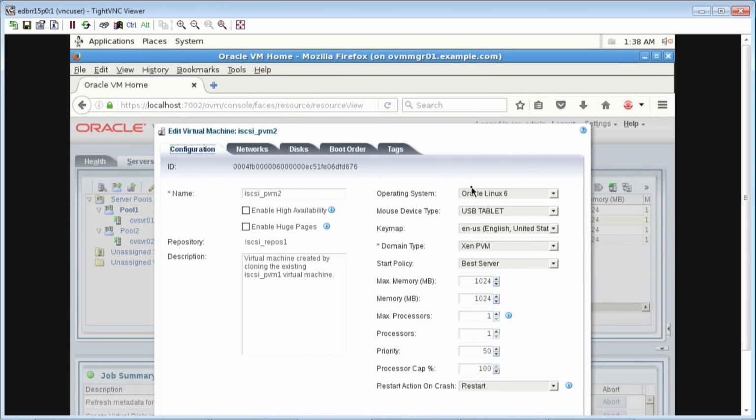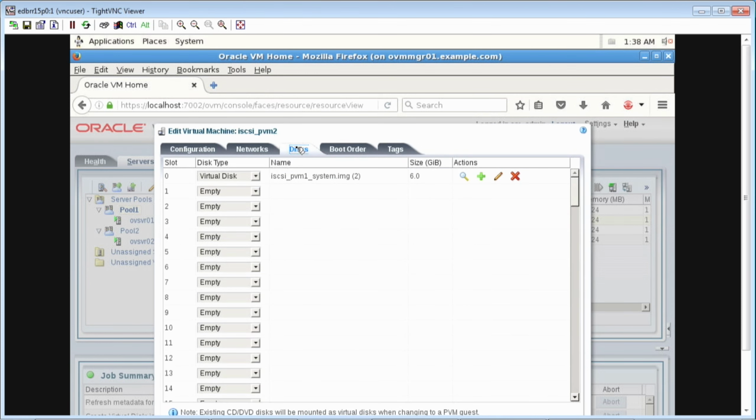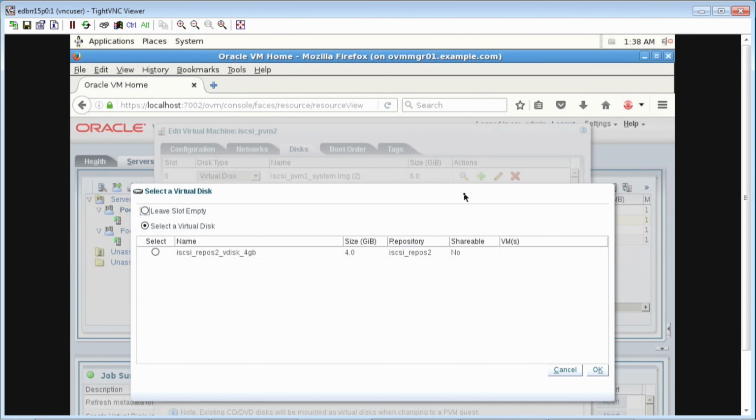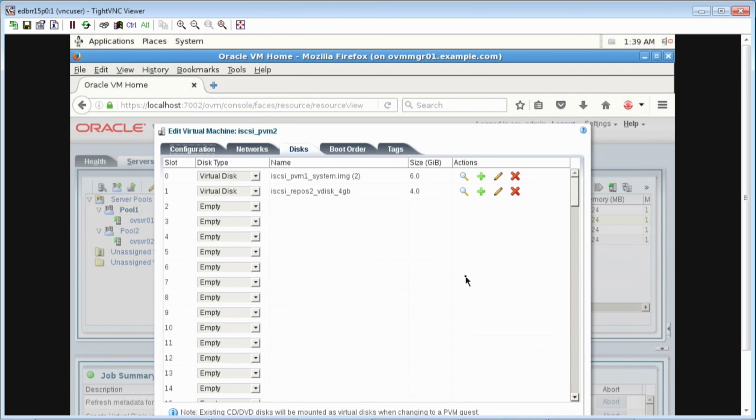From the main Edit Virtual Machine window, click the Disks tab. For slot 1, select Virtual Disk from the Disk Type drop-down list. Click the search icon in the Actions column for slot 1 and select ISCSI_repos2_vdisk_4GB from the list and click OK. Now click OK on the Disks tab to complete the edit operation.